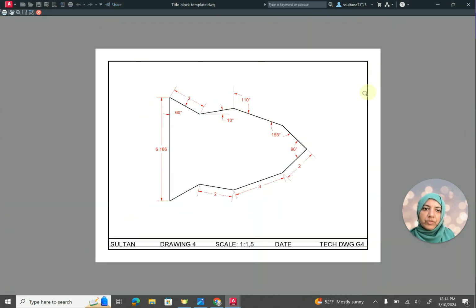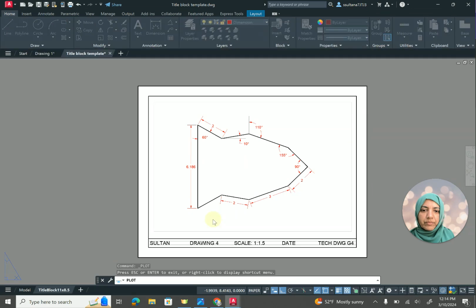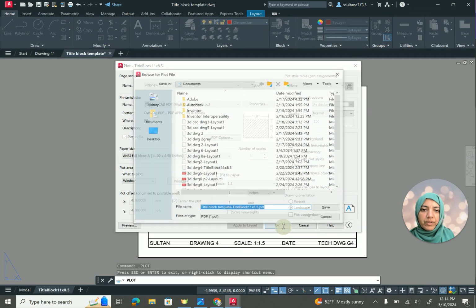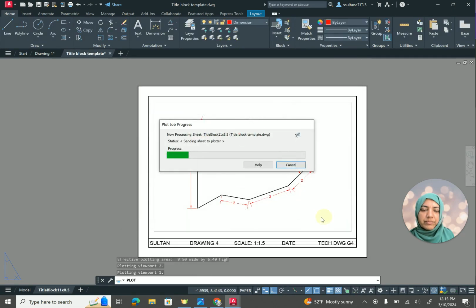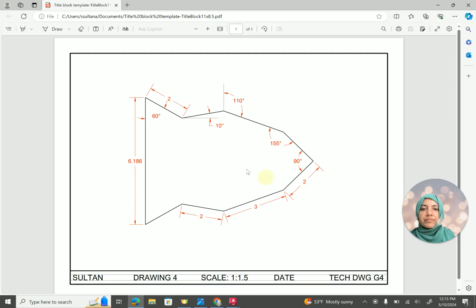And now you don't see the window for the viewport, because that was on the defpoints layer. So that's the whole purpose of it. Click OK, and it's going to create a PDF. And that would be all. Your turn. Happy drawing.